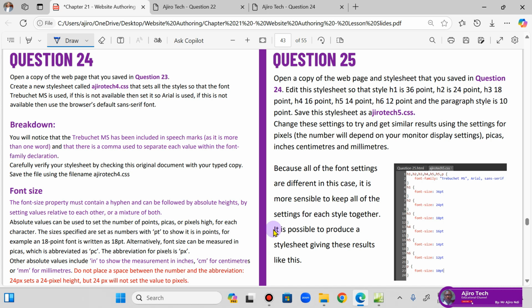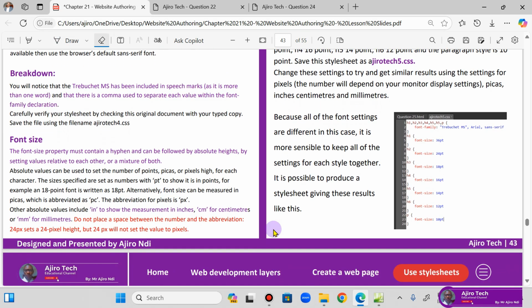Font size. Okay, font size. Now there's something I want to talk about here when we talk about the font size. So let me clean this. Now, the font size property must contain a hyphen and can be followed by an absolute height, by setting values relative to each other, or a mixture of both.